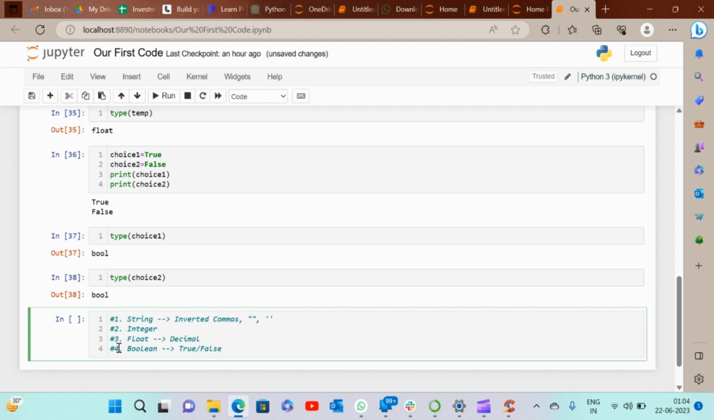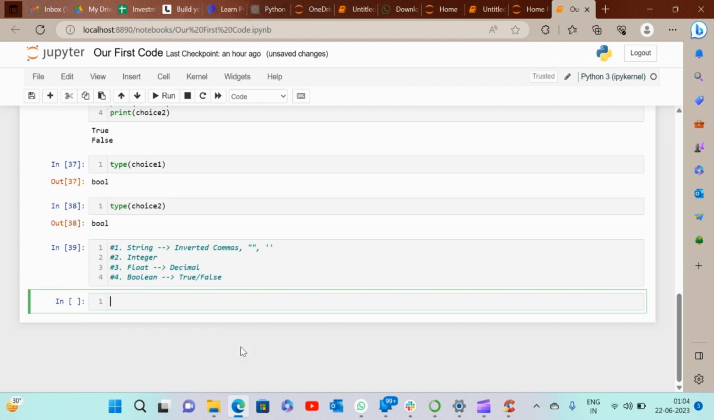If you note something here, I've used a hash sign. What a hash does is it allows the interpreter to skip whatever I have written. So it is also used to comment. I have mentioned a comment here about the kinds of variables which I have discussed. Don't worry, I'll be sharing this file with you. So the four types of variables which I have discussed are string, integer, float, and boolean.